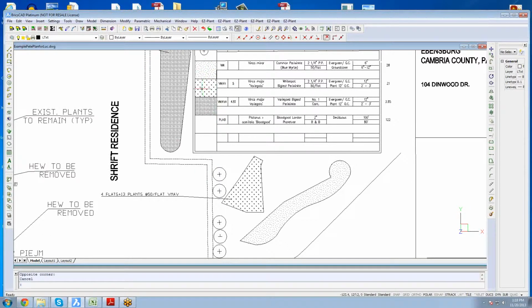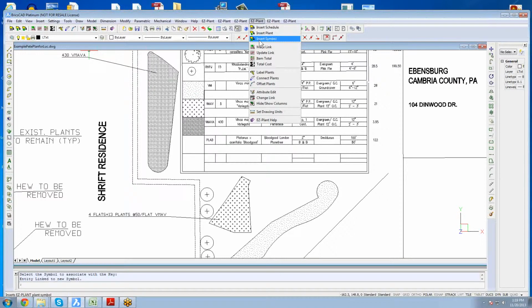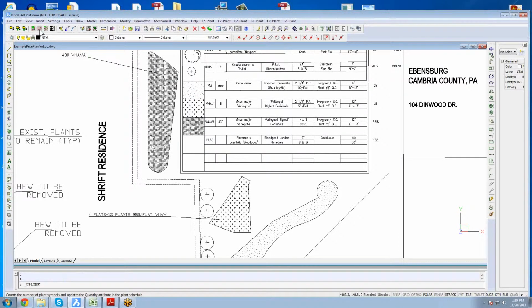This one is not. I'm going to go ahead and link this one and show you how that works. I'm going to link that plant with this symbol. And if you look in the command line, it says entities linked to a new symbol. Now, if you hit uplink, either by the pull down or the commands, you can see that the word error appears in the quantity. That's supposed to happen, because that's telling you that you have to do something.